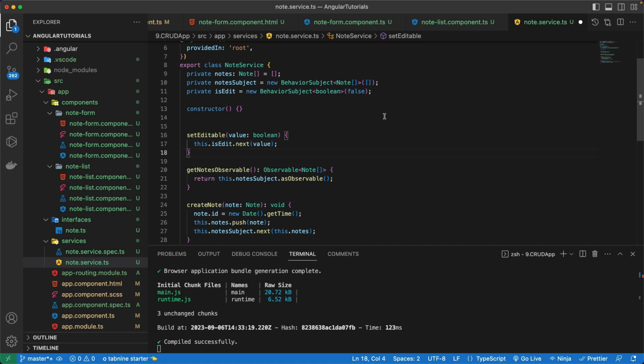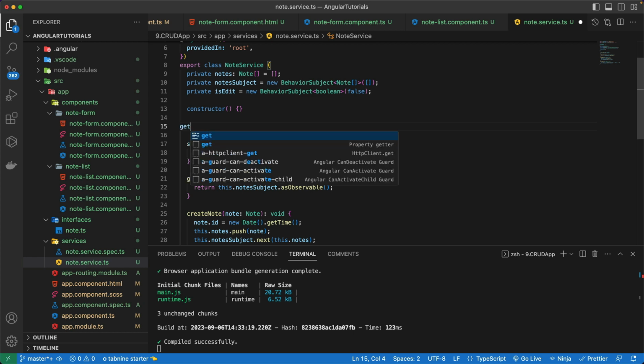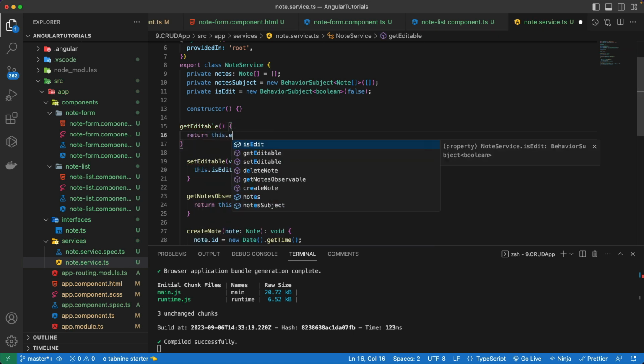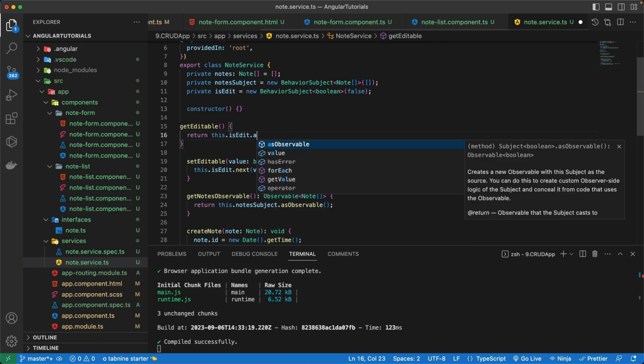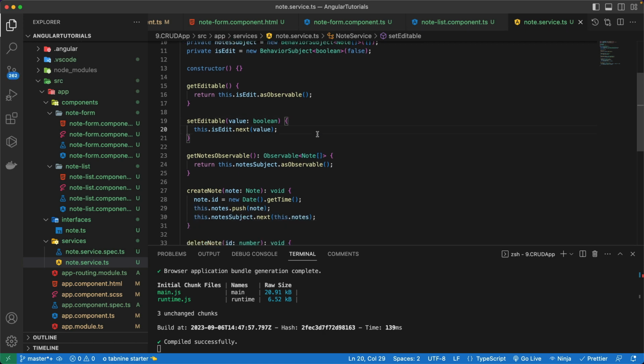Whenever the edit button is clicked, I'm going to call this function, and this is going to update the value, whatever is being passed from here, in this variable. And in another component, we can use another function to get the value back of this particular variable. So I will be creating another getEditable, which will return this.isAdded.asObservable. These two functions are added here.